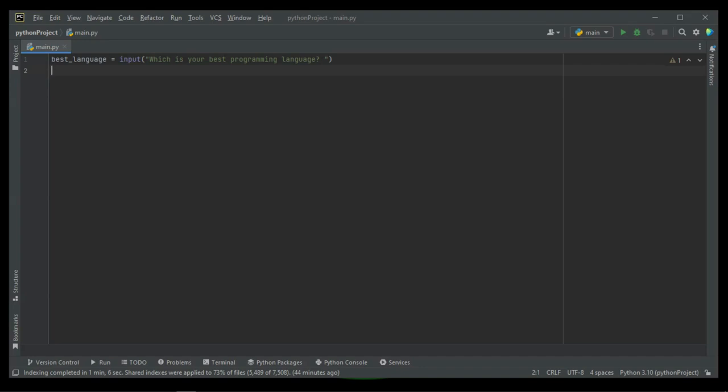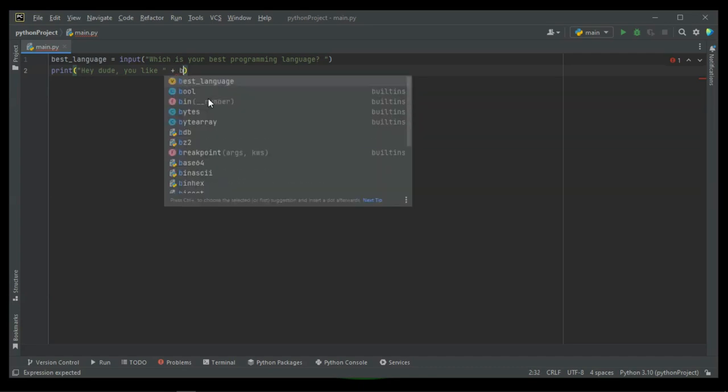And then the second statement, I want to write a print function that is able to print that statement. So let me say print, then let me type another string here. Remember that I will use single or double quotation marks, either way it works. Let me say something like, hey dude, you like, and then create a white space here, and then let's concatenate with this first variable. To concatenate, we use the plus operator. Remember, we use the plus operator to concatenate or combine the string and this variable, which is best language.